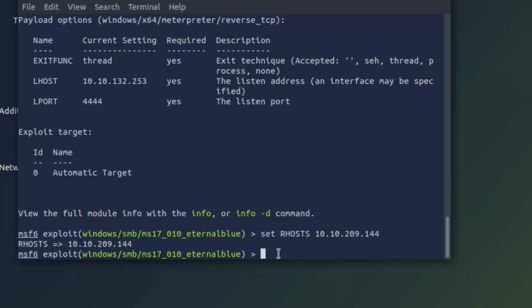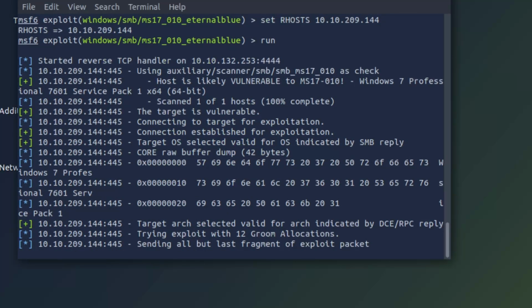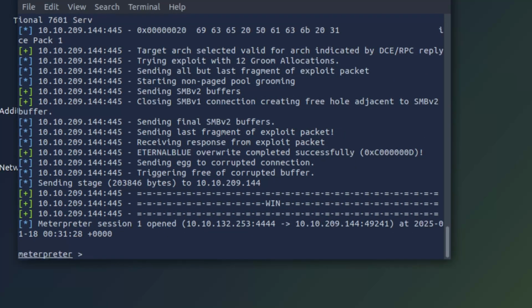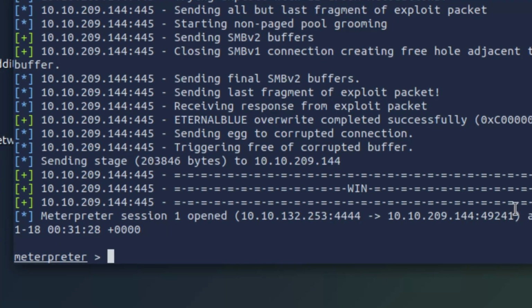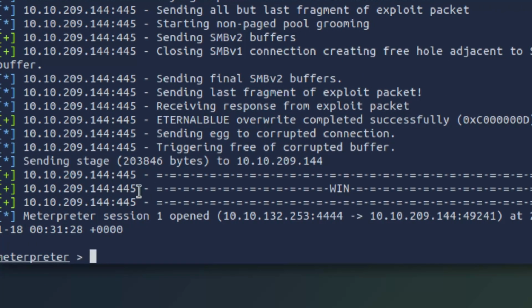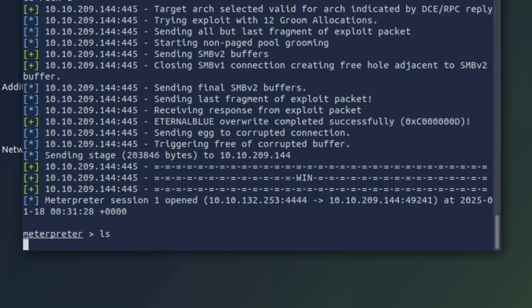So let's just run. Press enter. Let's see if this works. Look at that. That worked like a charm on the first try and everything. So we now have a Meterpreter session that is available here, which means this actually worked the way that we wanted it to work. So I wonder, what if I do ls or something? I wonder what I can do here.